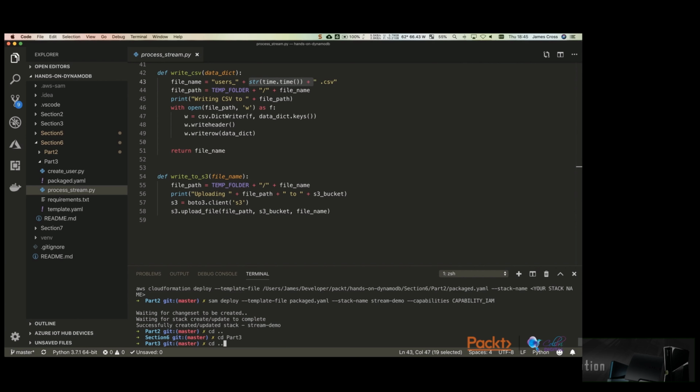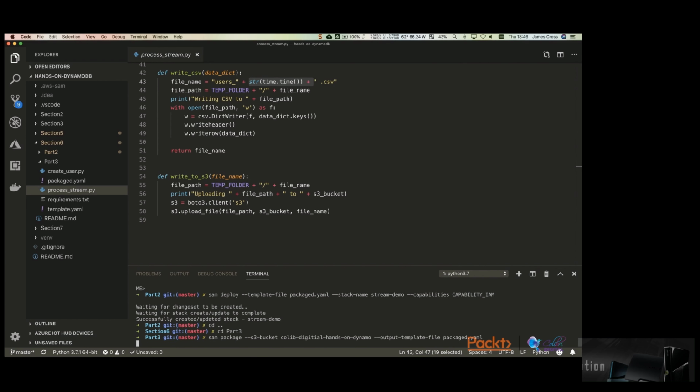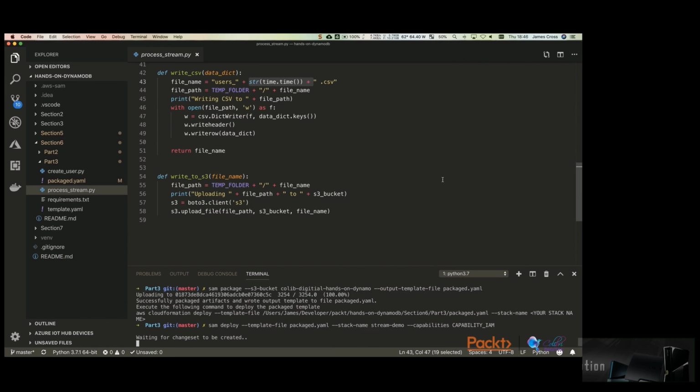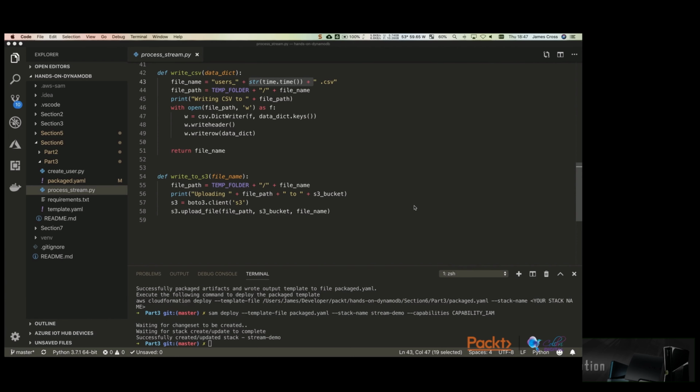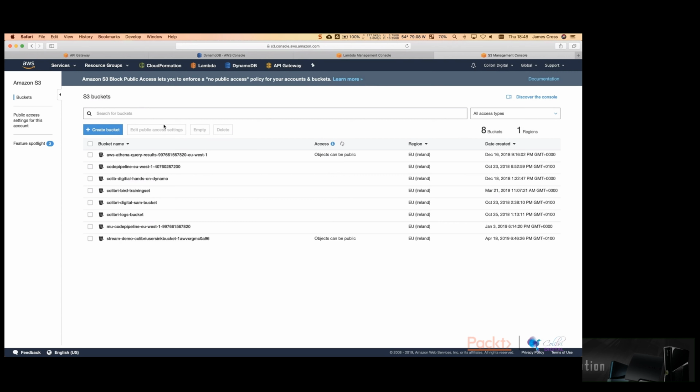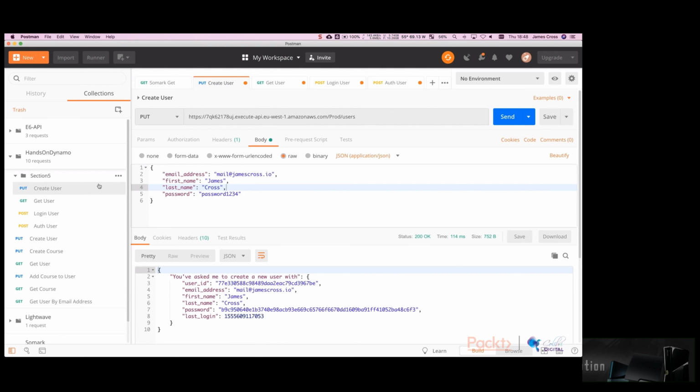Now, of course, as always, we need to repackage our stack because we've changed the code. We shouldn't need to delete anything this time because all we've done is update the code. Run sam deploy, and I'm just going to pause the video while that executes. So that's finished executing. If we head over to the console and go to S3, we should see we've got a shiny new S3 bucket in there. Here we go, the stream demo user sync bucket, and then a random string that Amazon have generated for us. So if we head over to Postman, this should just work.